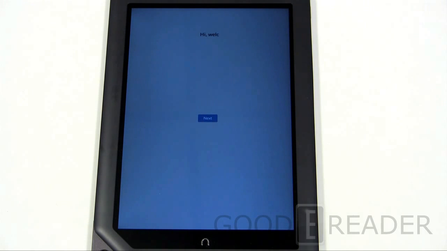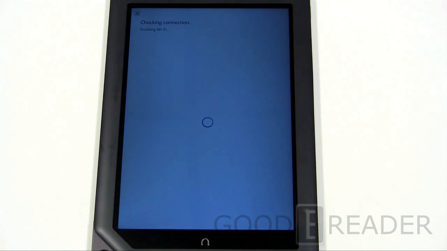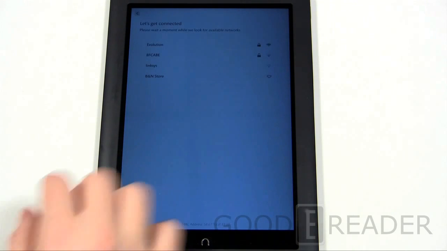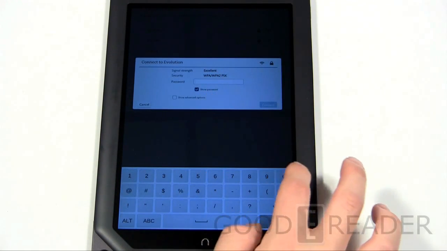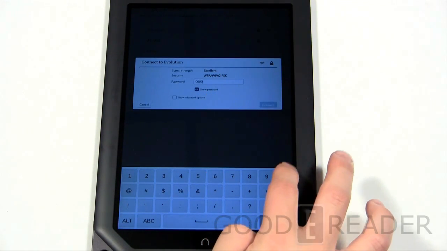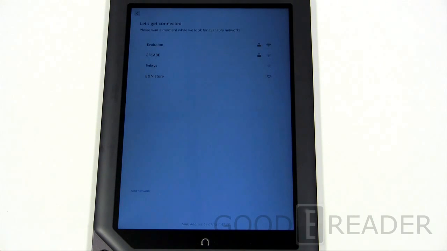I had this whole speech prepared. Hi, welcome to your Nook. Next. Of course, we're checking for Wi-Fi. We have made our Wi-Fi extremely easy for this video. All right. Continue with setup.